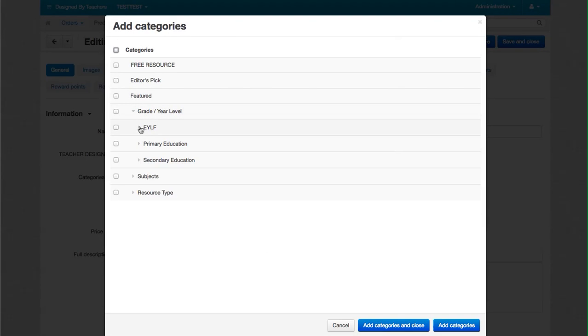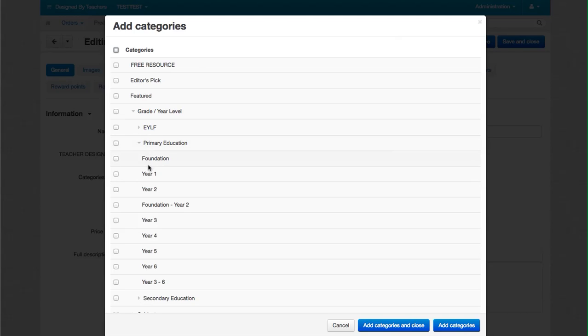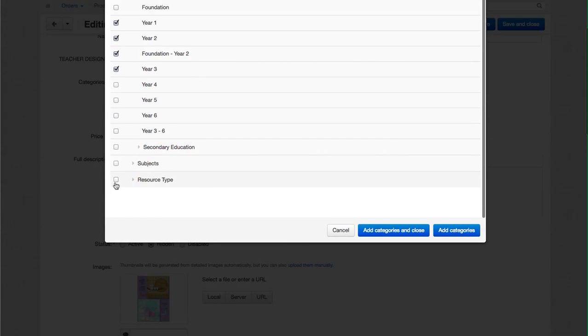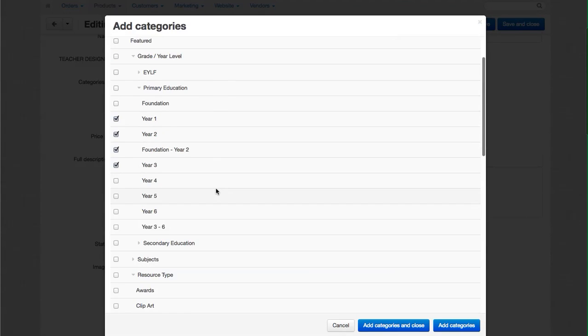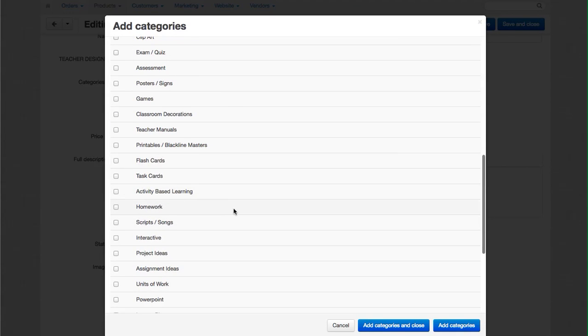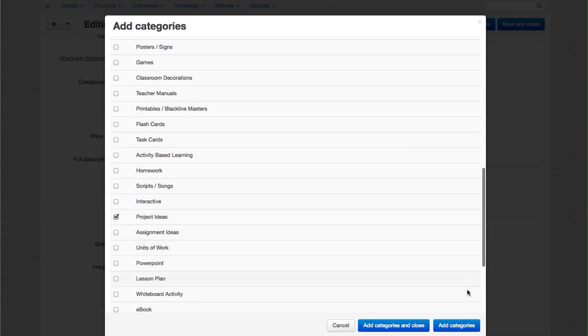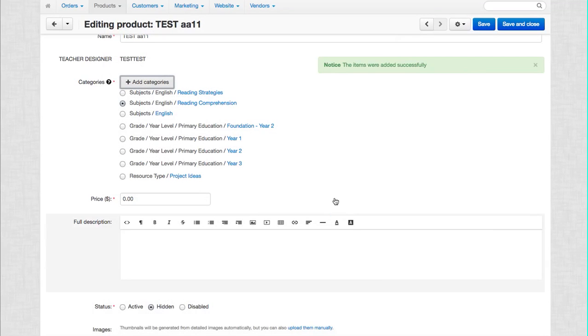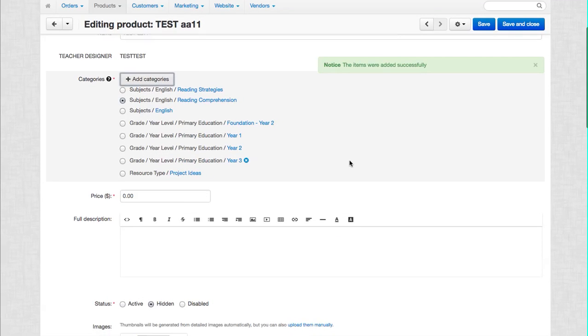Okay, I haven't added any year levels. Okay, so let's go ahead. I'm actually going to go foundation, year 1 and 2. Okay, it's only for year 1, 2 and 3. Okay, so I'm going to add those there. And my resource type, okay, let's say that it is project ideas. So let's go ahead and add and close that so you can see that they've all showed up there.